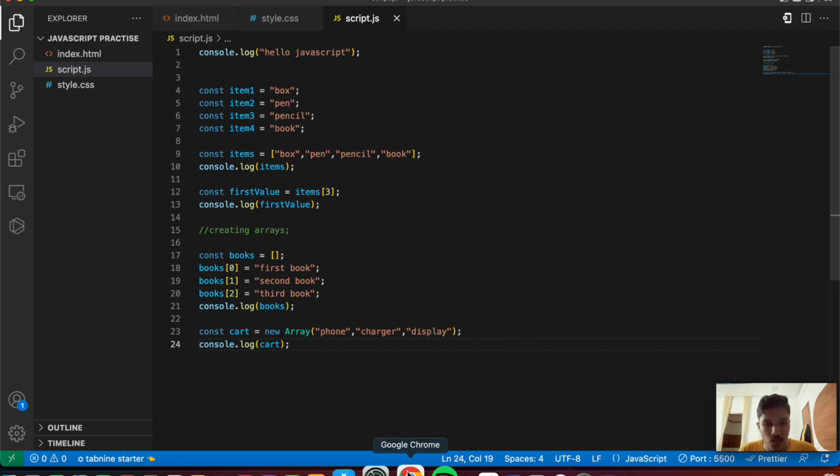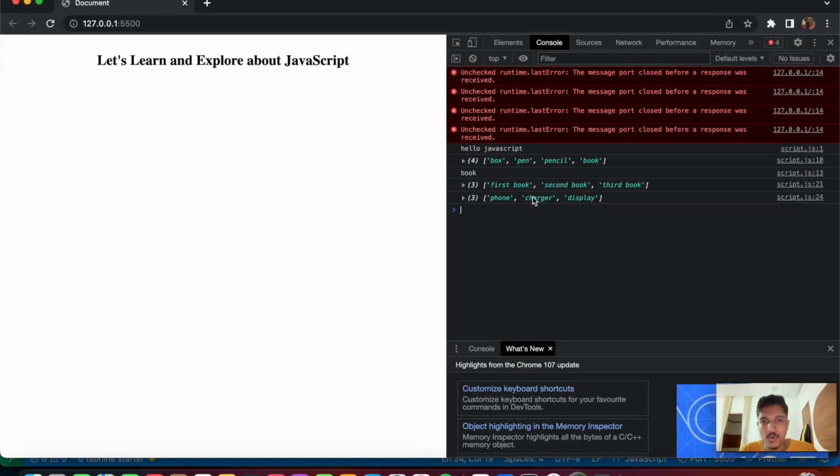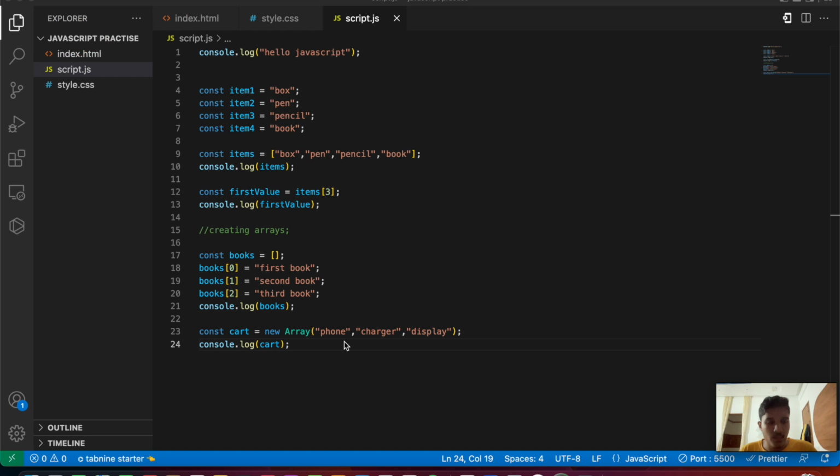Okay, let's come back to our console once. Yeah, so there you go. We have created the third array, that is phone, charger, and display. Okay, so that is the way you create arrays, and then yeah, we can access the arrays like this as well. So now let's say we make changes inside the array.